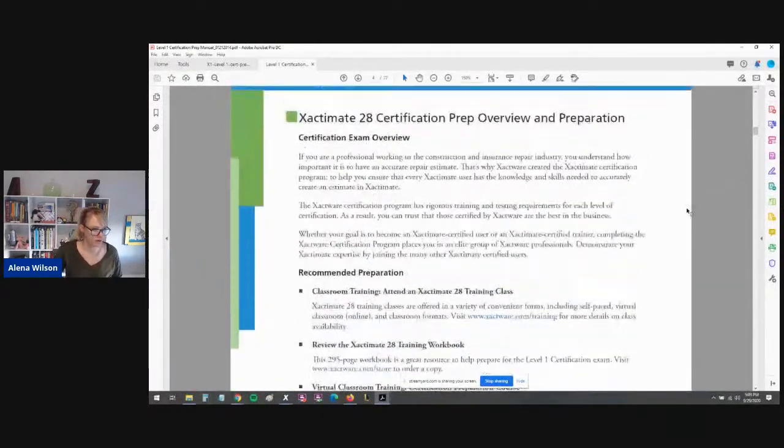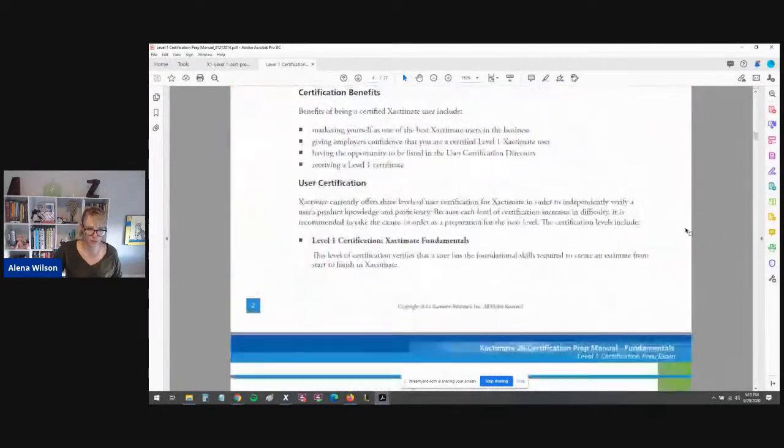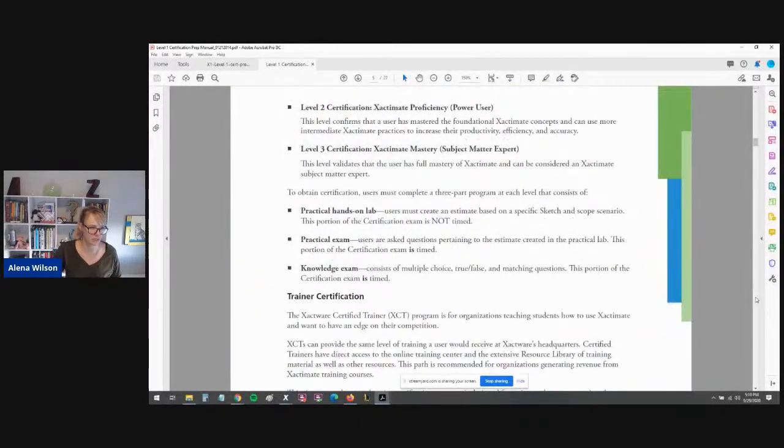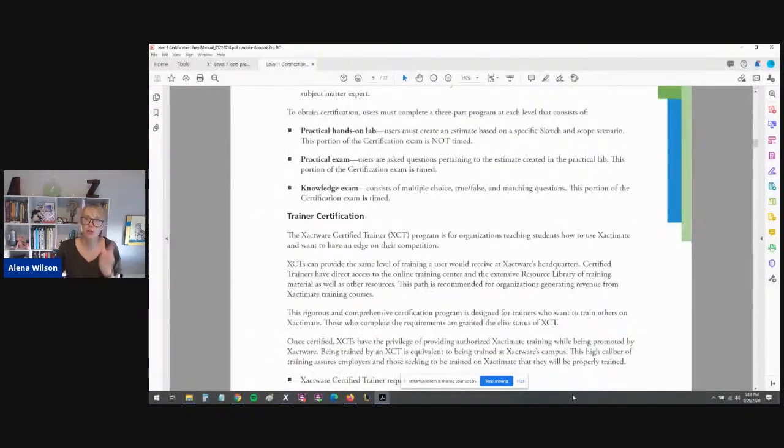So here we are. It just explains to you what the fundamental skills are that they're going to be testing. They'll tell you what level 2 and level 3 are. You can read about that later. And that there's 2 portions of the exam. This looks like 3, but it's actually just 2 portions to the exam.